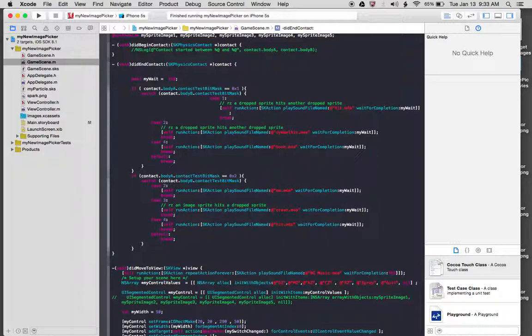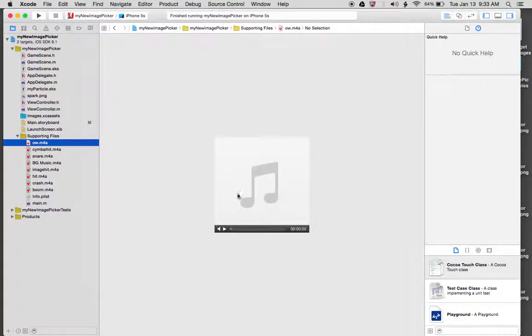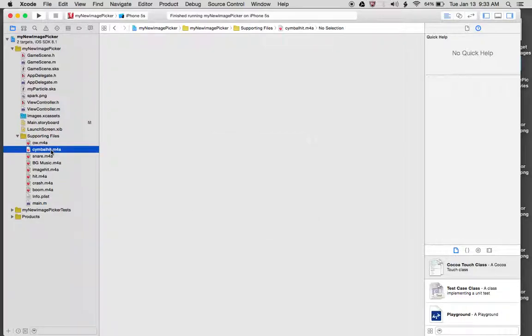Okay, so first of all, let's look at the audio files. And creating those audio files is pretty easy. You need an audio editor, and I like Audacity for that purpose. There's the ow file, ow.m4a, and there's other files in here that make different sounds.